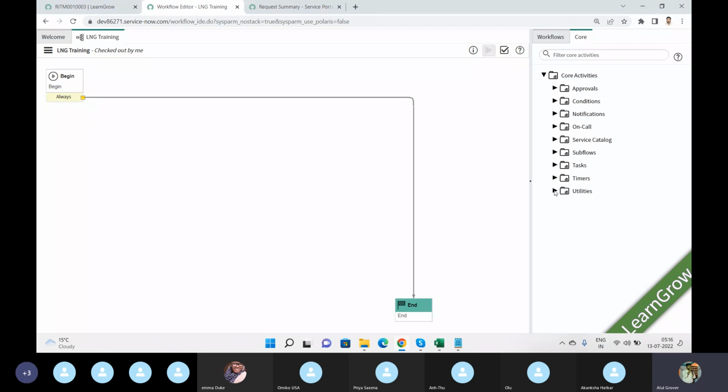Irrespective of whether you are meeting a child, an elder, a celebrity, your parents, your brother or sister, anybody, you always say, hey, how are you? Hello, I'm fine, all well. So these are the core activities. Now I know, and ServiceNow also knows, that a workflow has some standard activities.